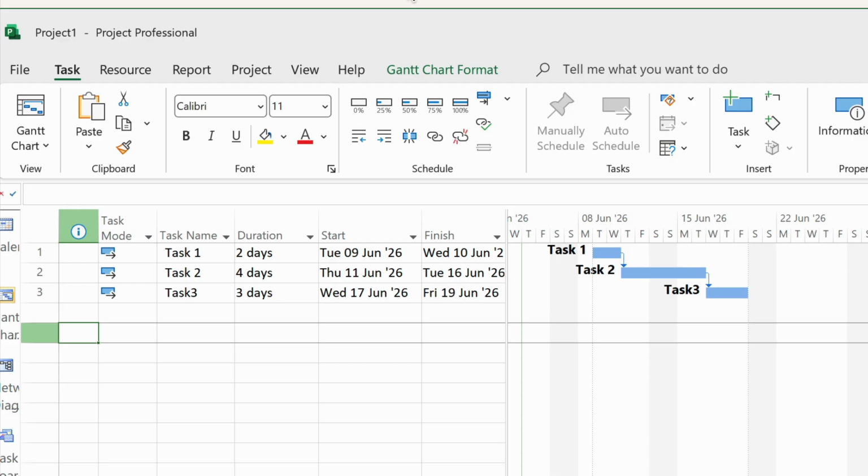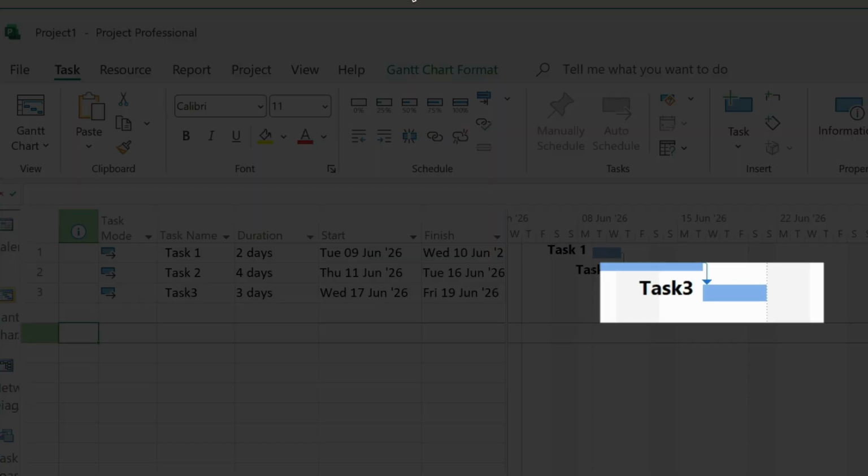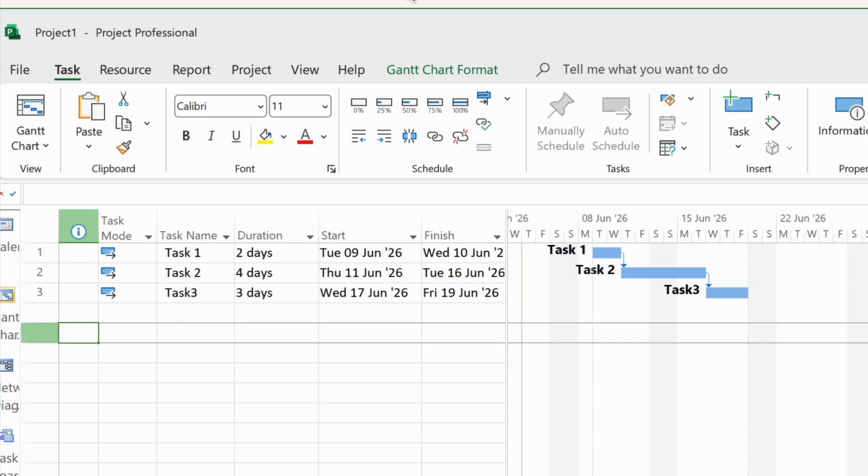Okay, so here I am in my Microsoft Project plan, and I can see that Task 3's Gantt chart bar has a standard finish format, i.e. a straight line. Now, something that I've used in the past to indicate on my plan that this task could extend is to create an arrow shape at the end.